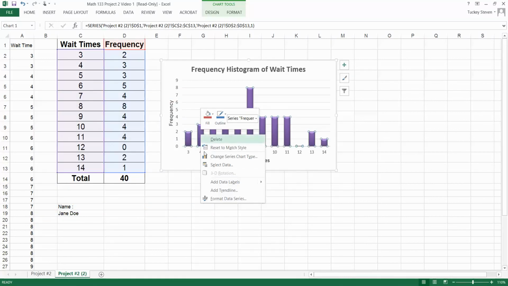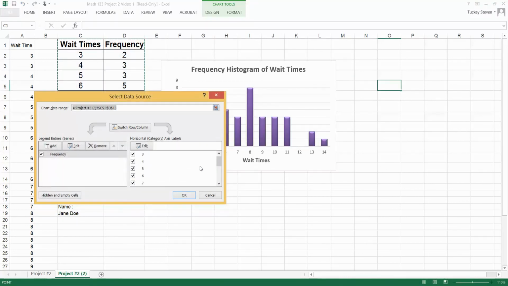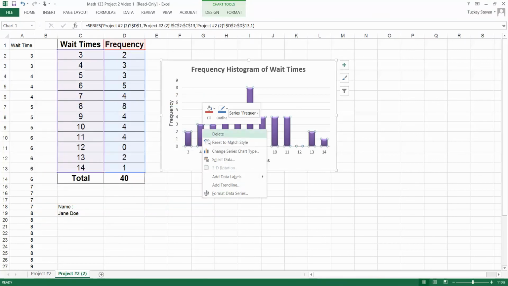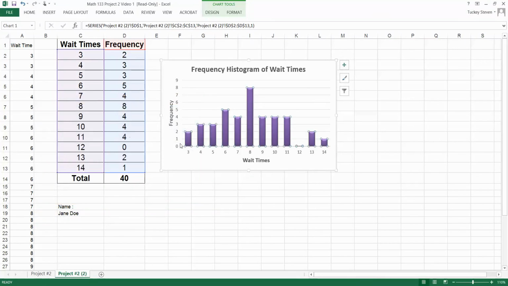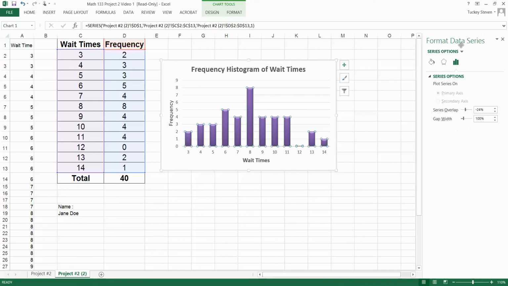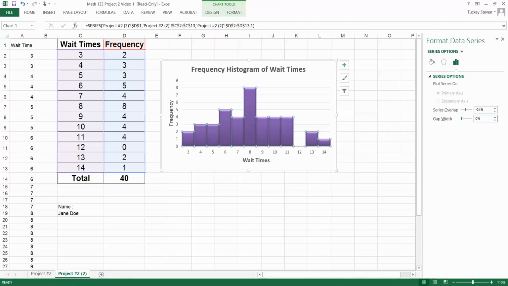So I'm going to right click, Select Data. Oh, rats. I keep picking the wrong thing. I'm so sorry. Right click, Format Data Series. That's what I'm trying to do. Format Data Series. There it comes. It's over on the right. It's a little bit different than the old version of Excel. And right here you can see your gap width, and you want that to be 0. Enter. And there you go. Now you've got no gaps.